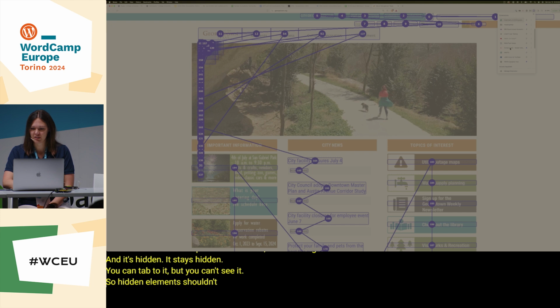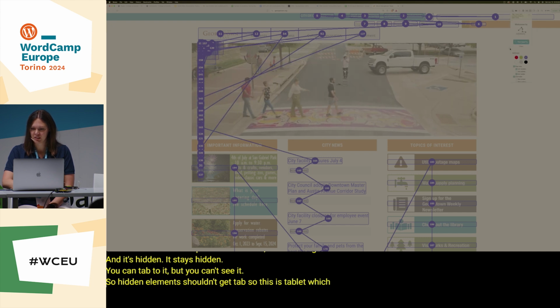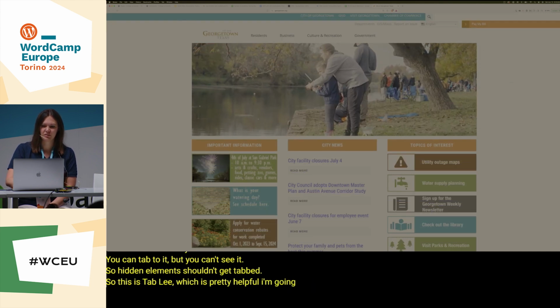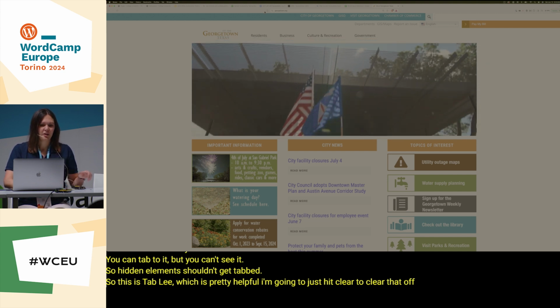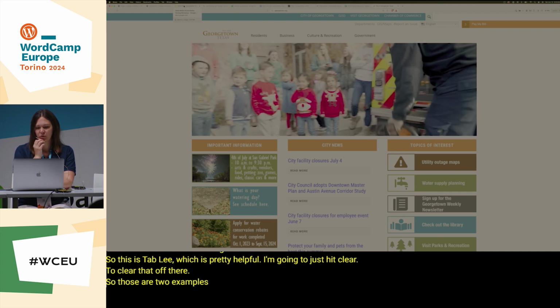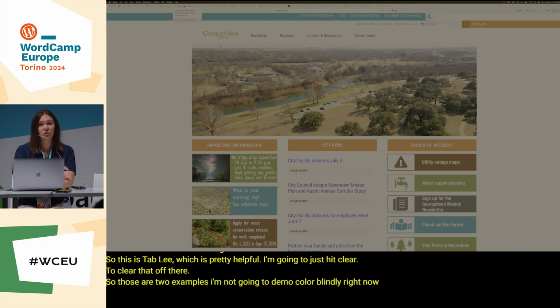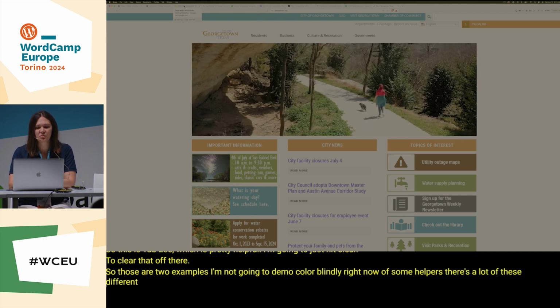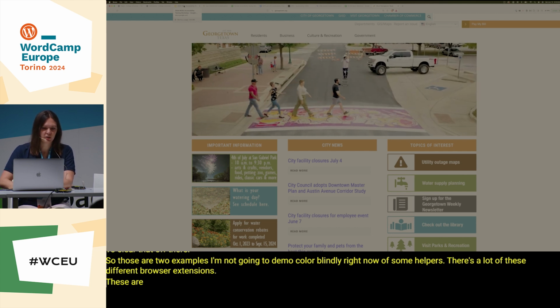So this is Tably, which is pretty helpful. I'm going to just hit clear to clear that off there. So those are two examples. I'm not going to demo colorblindly right now of some helpers. There's a lot of these different browser extensions. These are probably the two that I use most commonly.